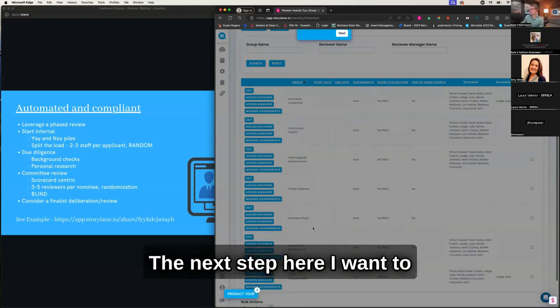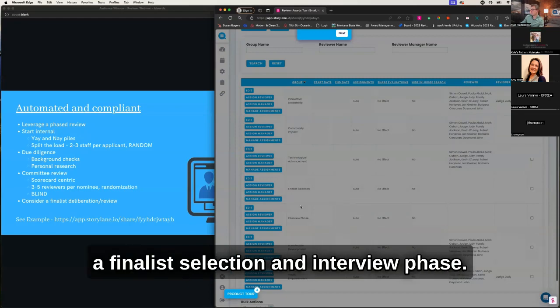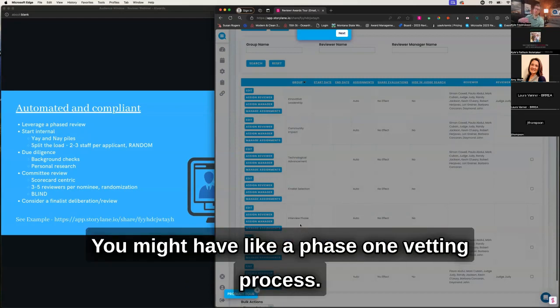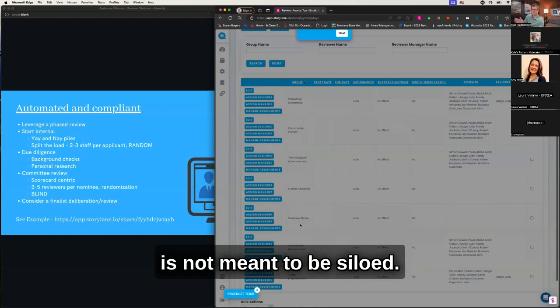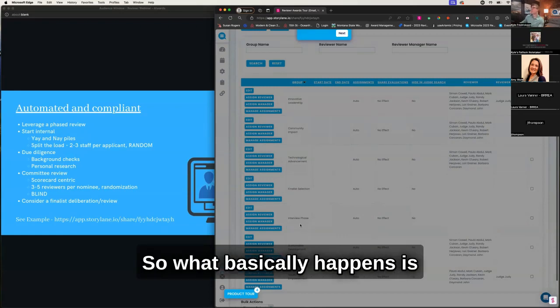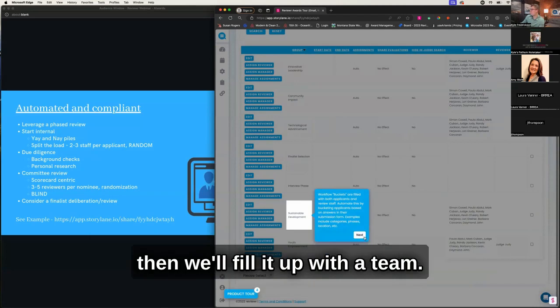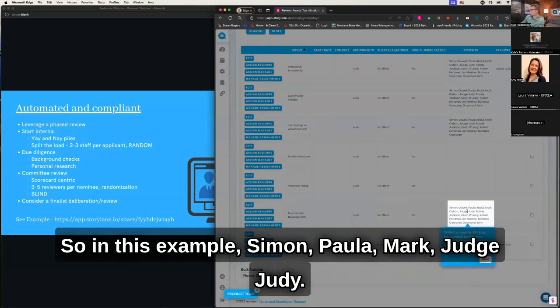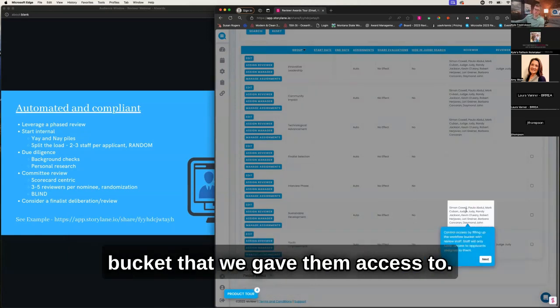The next step I want to talk about is that multi-phase review. You'll see that I also have a finalist selection, an interview phase. You might have a phase 1 vetting process. And so the concept of buckets is not meant to be siloed. It's meant to work together. What basically happens is that we've got these buckets. We'll use, for example, the sustainable development bucket, and then we'll fill it up with a team. So in this example, Simon, Paula, Mark, Judge Judy, when they come into Reviewr, they're only going to have access to the nominees in the bucket that we gave them access to.